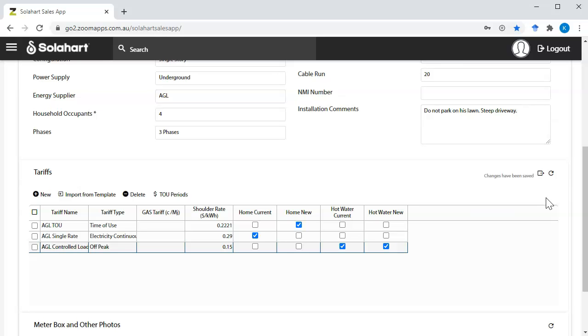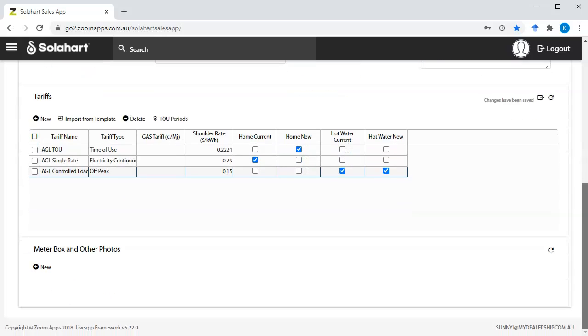Now we can go to the final section of the site analysis page, which is the meter box and other photos section. Remembering that you are the eyes and ears for the entire team, you can add as many photos as is needed. You can add the photos directly from your mobile device, or you can take them and add them to the quote at a later stage.